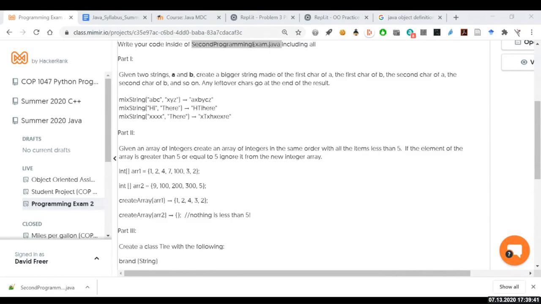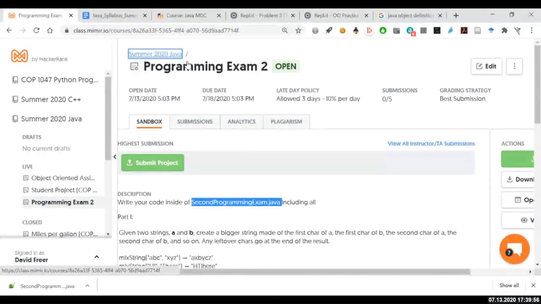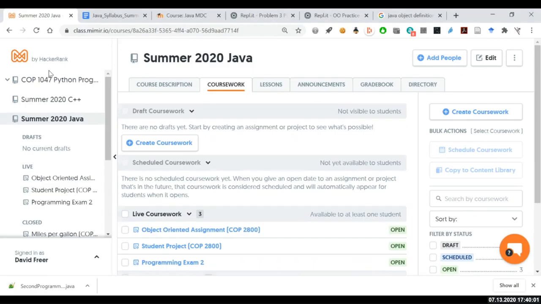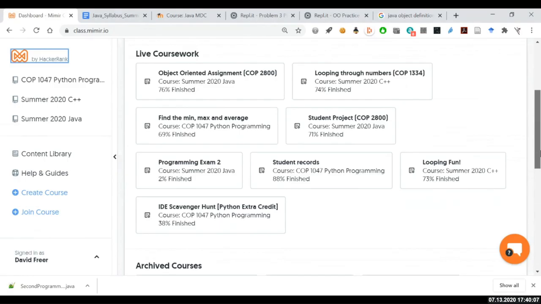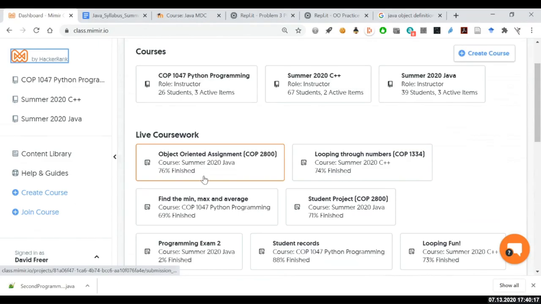It's actually not much different from homeworks. It's just different. Now, here's the thing. Let's go to the main page. For each of my classes, oh my God, somebody just finished it. So we can see from these different assignments, we have 76% finished for the object-oriented assignment, 71% finished for student project. In my Python class, less than 70% found the min, max, and average.